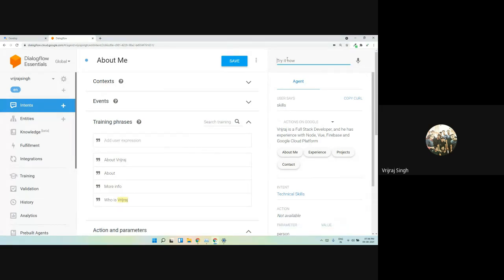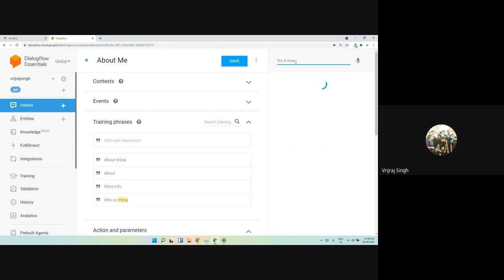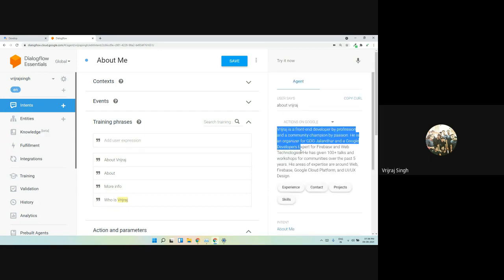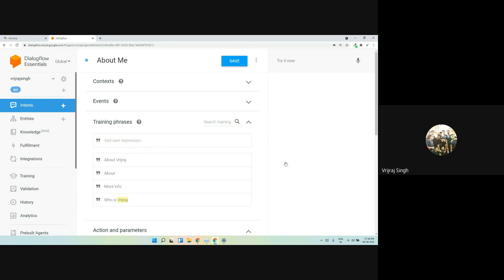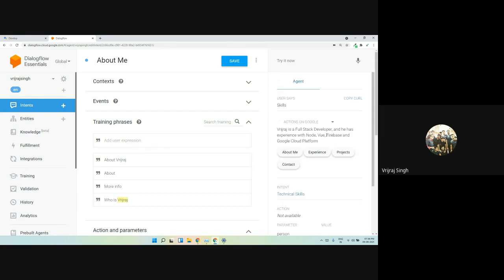So I'll click on the right side sidebar. Here we can type, let's say, about Vrijraj, and I'll click enter, and then here we have a response. Vrijraj is a front-end developer. These are all some text messages, and then here we have this one. When I click on the skills part, it will automatically invoke the skills intent, and then here you can get the skills, because it will be connected automatically. This is one of the good things about Dialogflow.